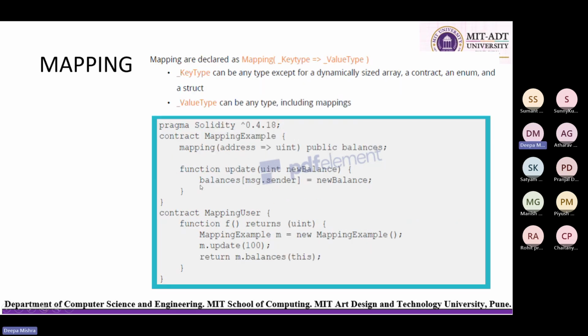Now we are looking at the different types of user-defined data types that we can declare. One more user-defined data type is mapping, which you are going to study for the first time. So let's understand how to declare mapping. Mappings are declared like this, this is the syntax. You use the keyword mapping, and then in the round brackets, you first mention the key type, then an arrow symbol, and then you mention the value type. Mapping is always between two data types, one mentioned as the key and the other mentioned as the value.